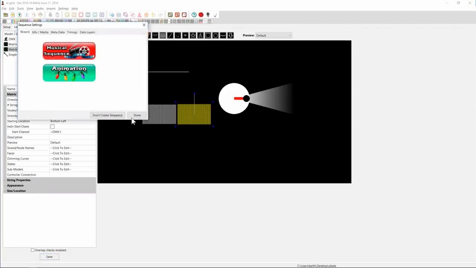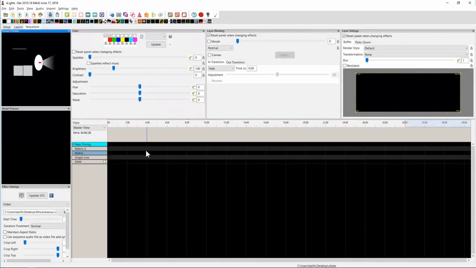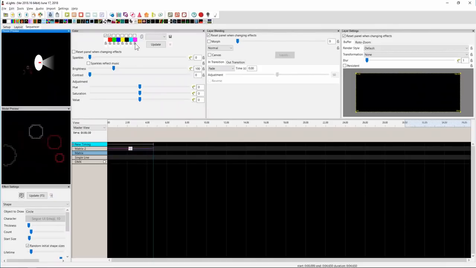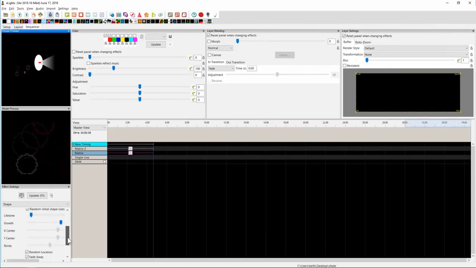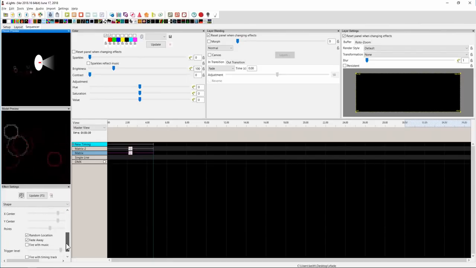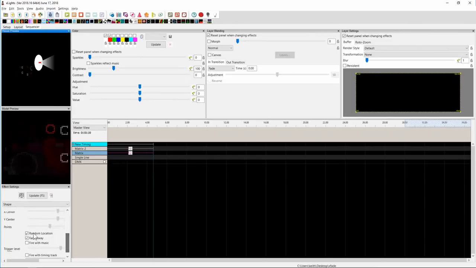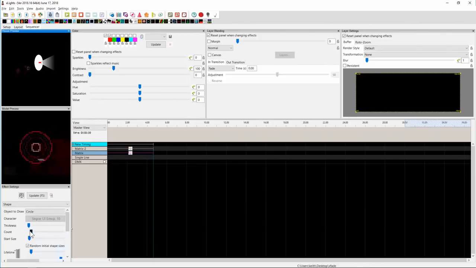So we'll go and create our sequence. Creating a shape effect, which is this one here, and dropping it onto our second matrix and dropping it onto our first matrix. You would think that everything would be fairly similar on the two, but you can see that they're pretty much all over the place. They're not consistent. Let's get rid of the random location and set the count back to 1. Let's do the same on this one.